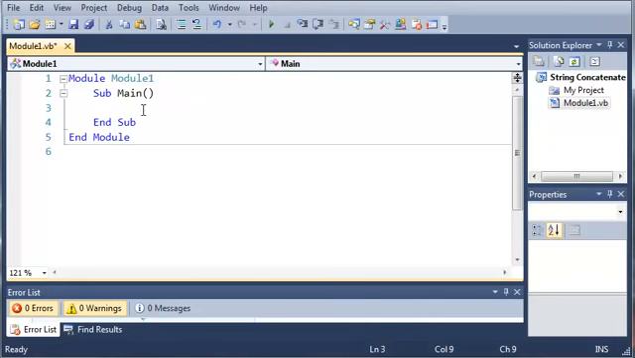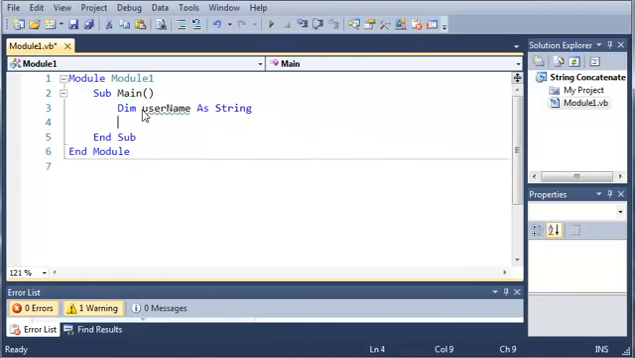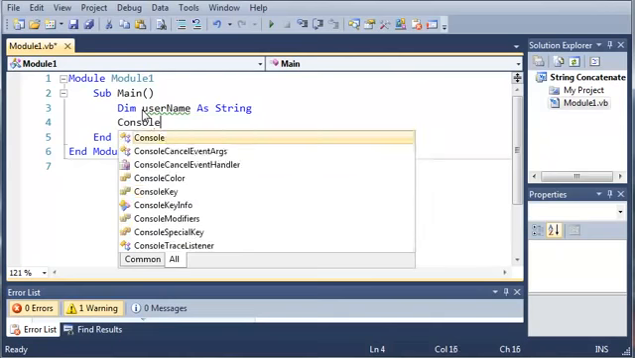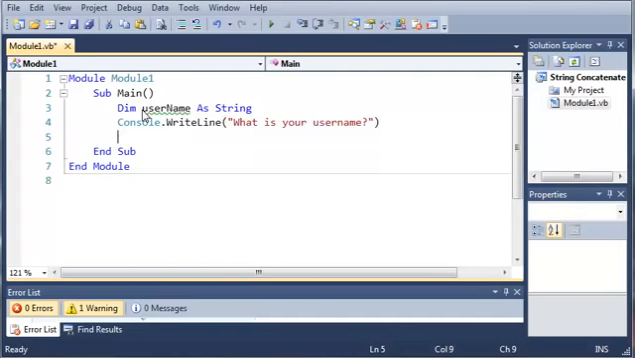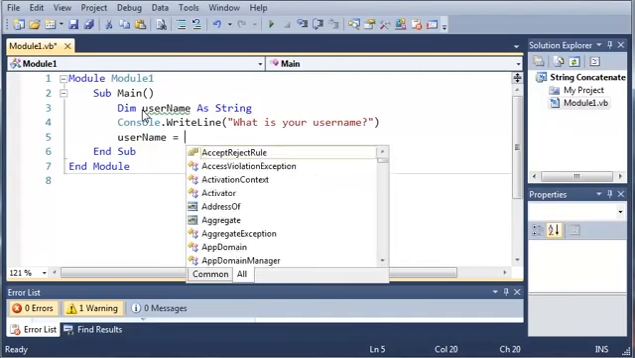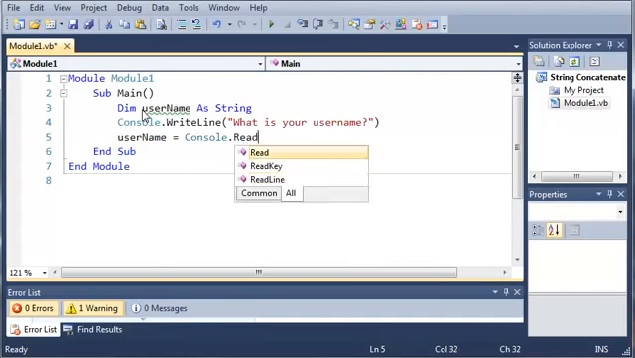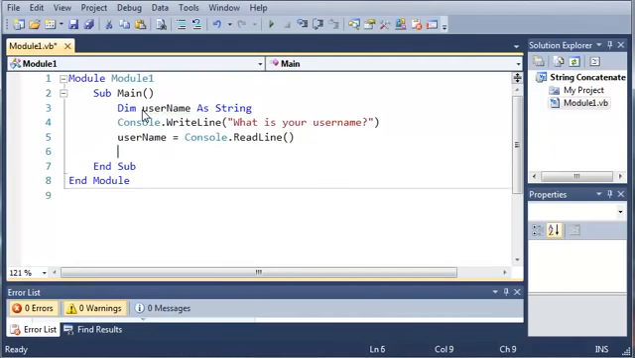Now we're going to come up here and declare a variable. So let's go ahead and Dim username As String. Now we're going to prompt the user to enter their username. So we'll just do Console.WriteLine, "What is your username?" Now username is going to be equal to Console.ReadLine, so basically just get what they typed in.